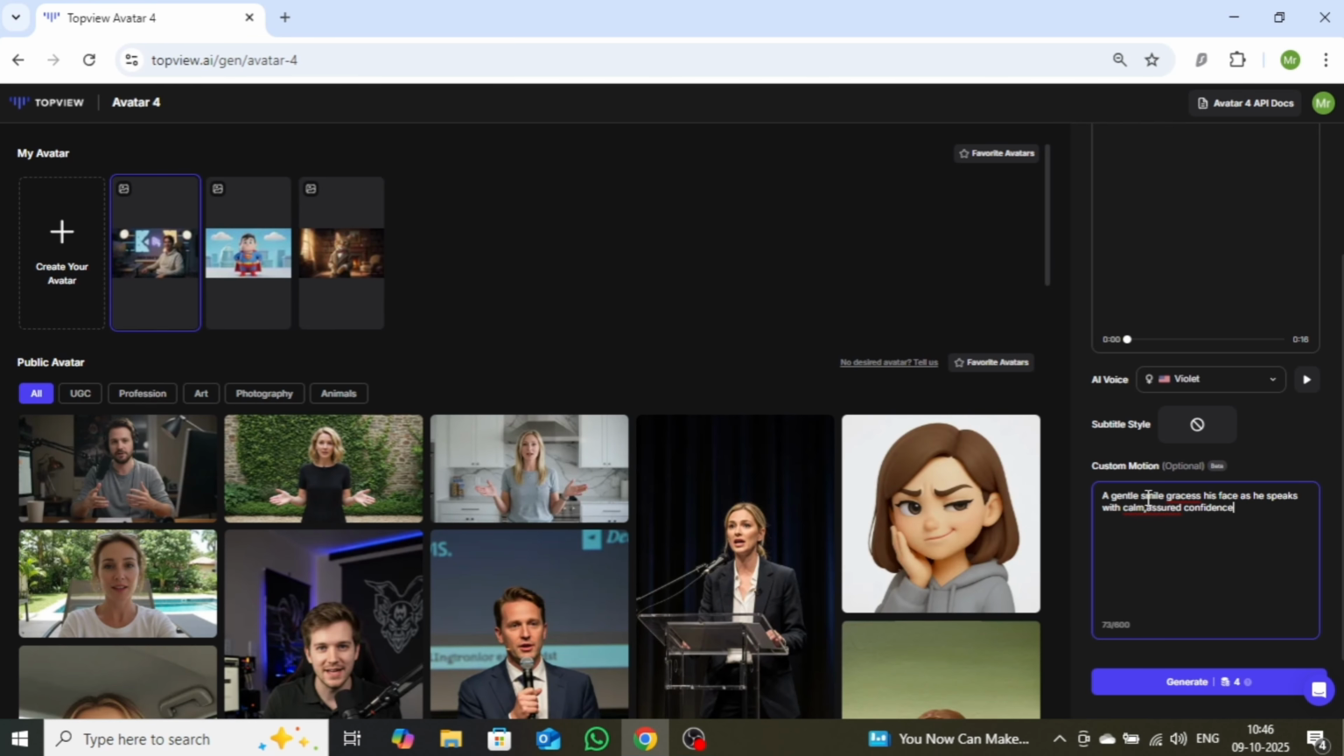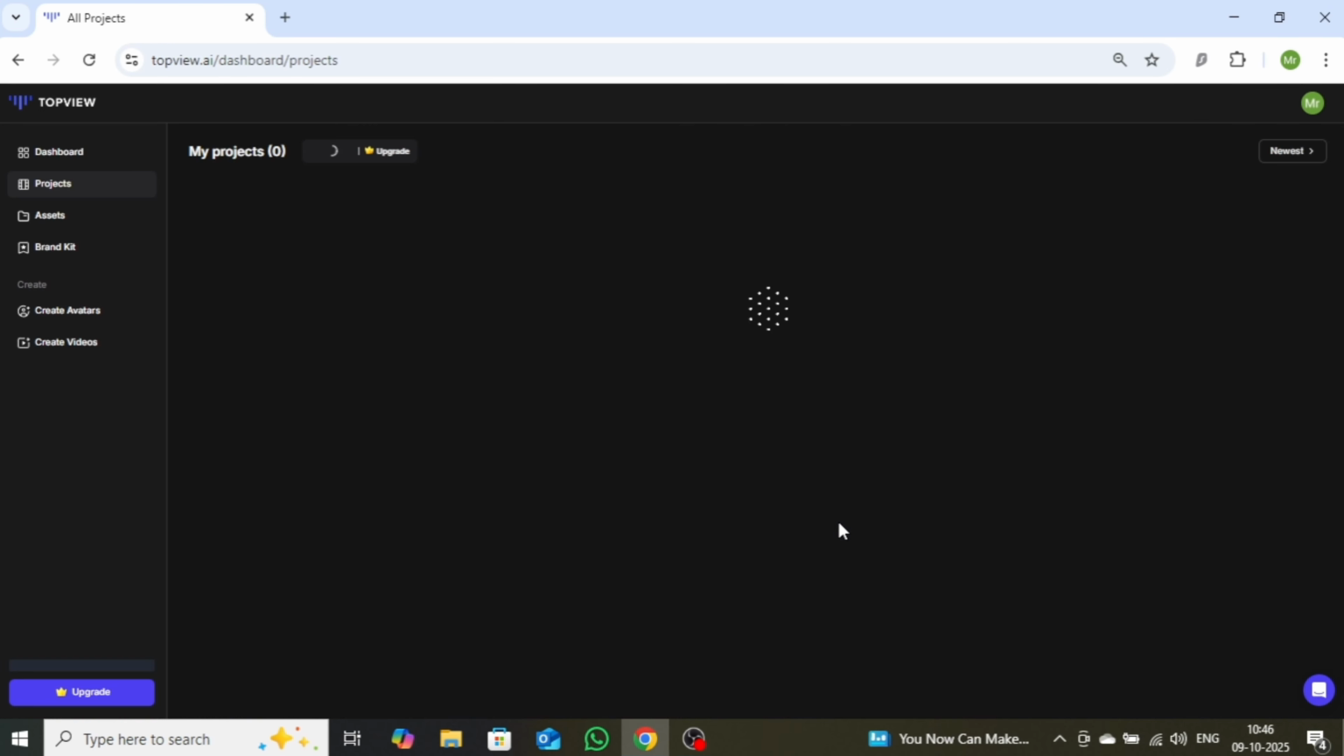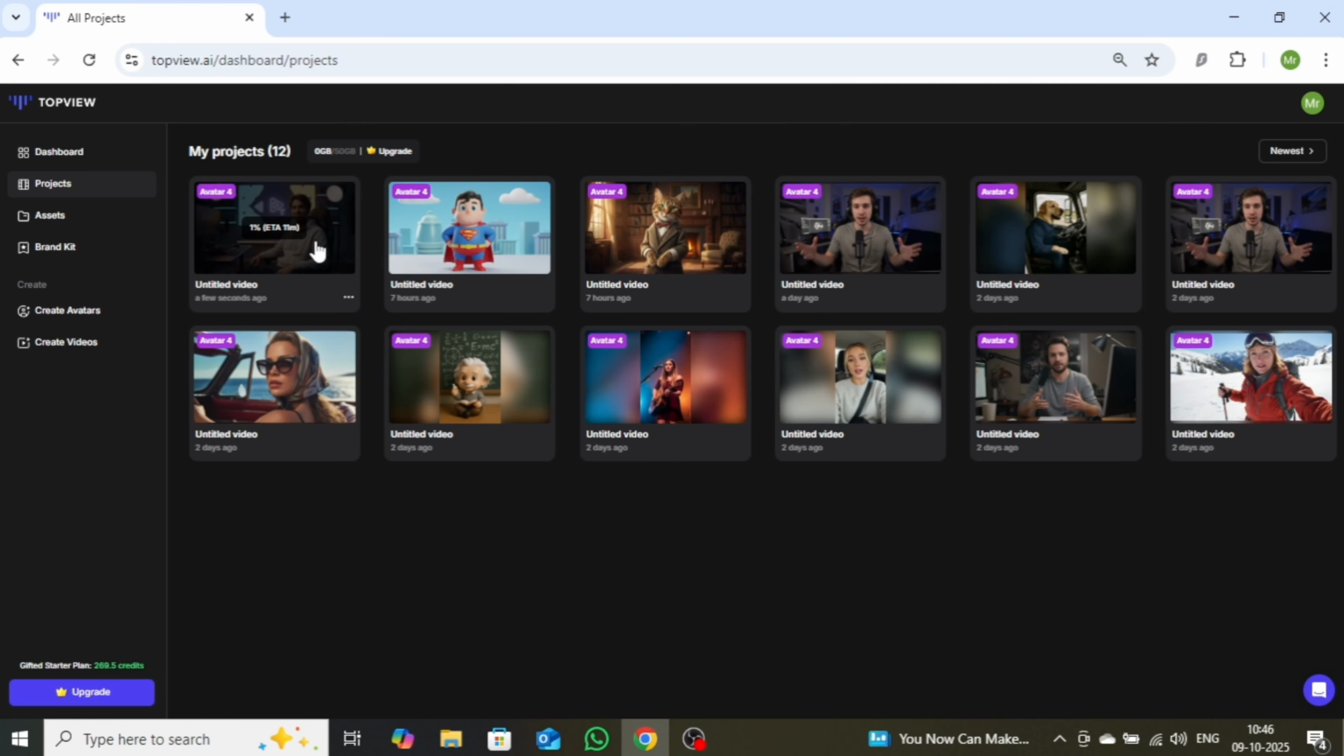Once that's done, click on Generate, then hit Export, and just wait a few minutes for your video to render. Now let's play the final result.